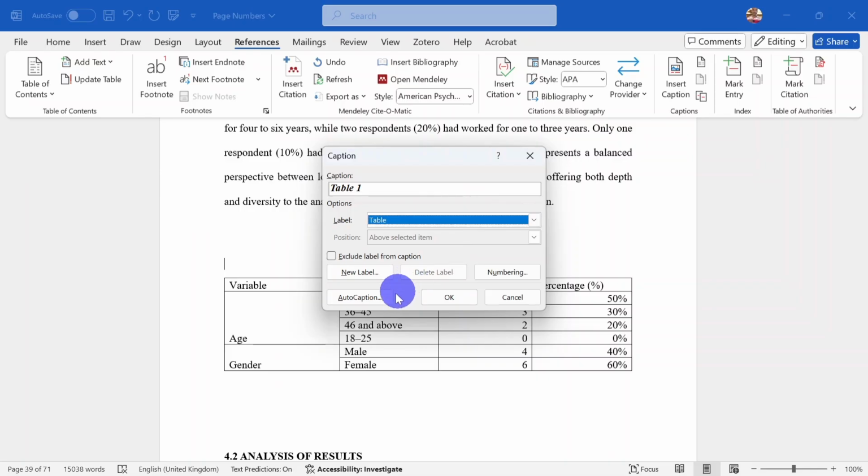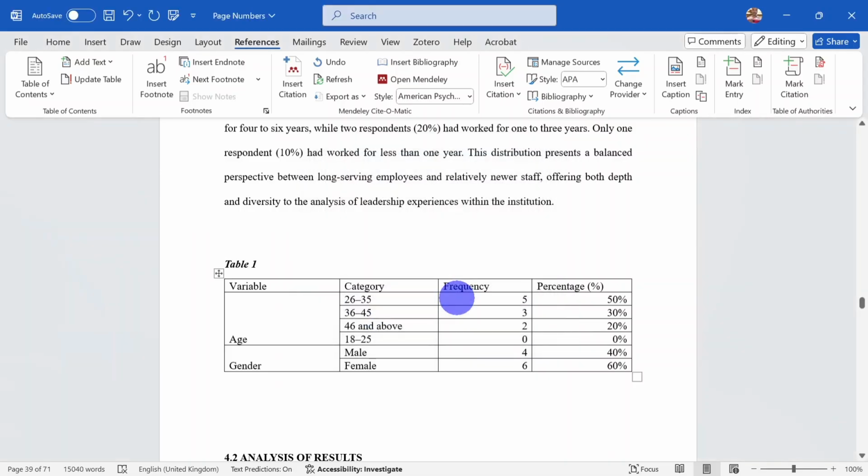All that you have to do is click okay, right? So you have table 1. Then you give it the name. So let's say this is table 1 and this one is demography, or this is age and gender. You can give it any name that you want, age and gender, as simple as this.